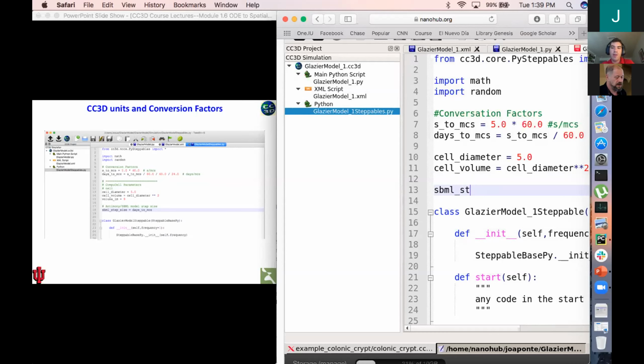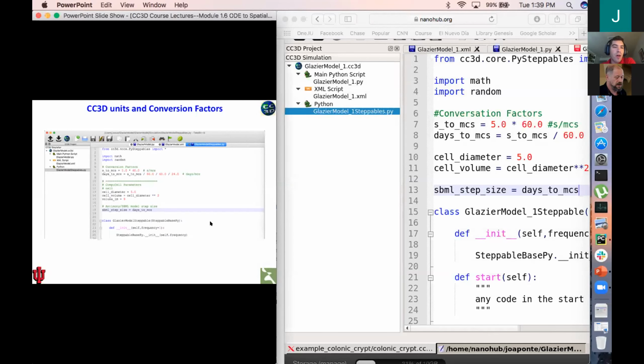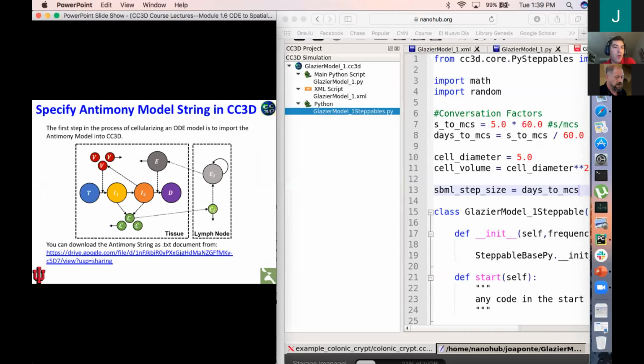So we want the step size to be such that my MCS corresponds to a particular number of days. Okay, and I think this is all we need for now.